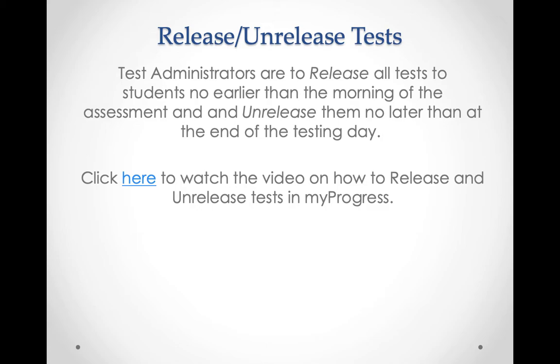There's a video right here to show how to release and unrelease the tests. I will also include that link in the email that I send you because you'll be responsible for the beginning of the day. It says test administrators are to release all tests to the students no earlier than the morning of the assessment, and then you unrelease them at the end of the day. And you can do that several times.